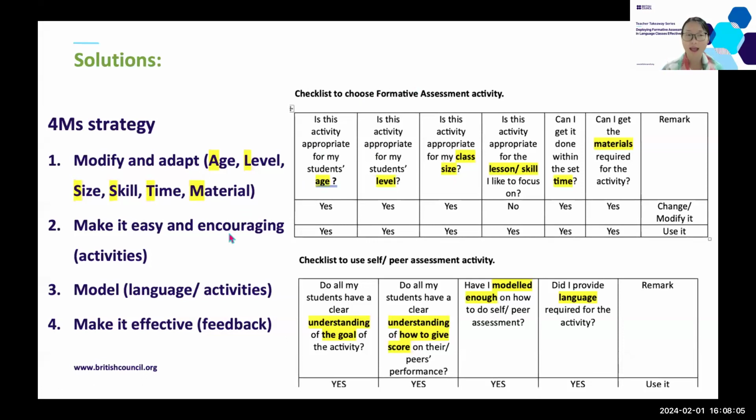ALSSTM. A is for age, your student's age, and your student's level. So consider these things. Is the activity suitable for my student's age or level? And class size. Are you dealing with a large class or small class? Is it appropriate for my class size? And also skill or lesson. What skill are you focusing on, or which lesson?